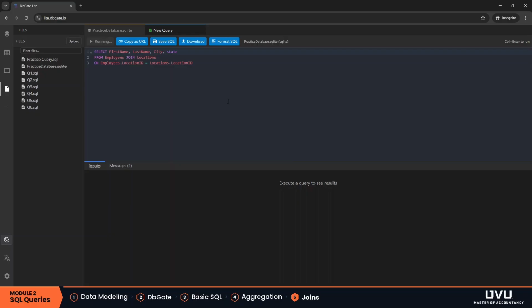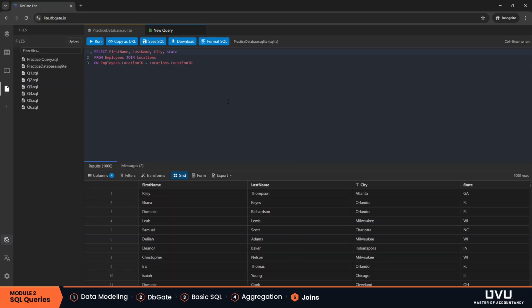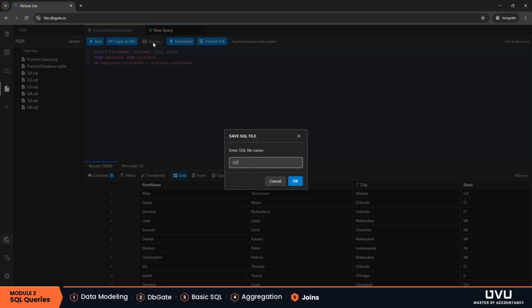locations.locationID. And when we run that, we now have a single table with 1,000 results, all 1,000 employees with their names and where they work. Let's save this as question 7.